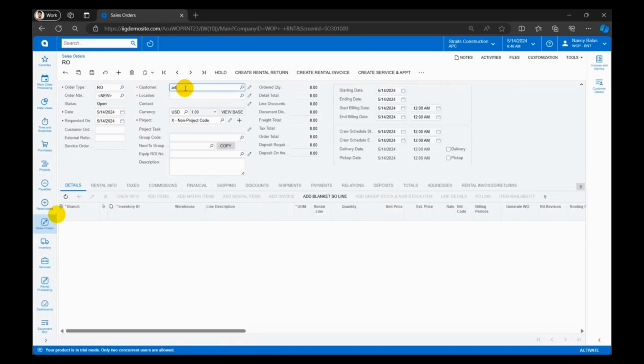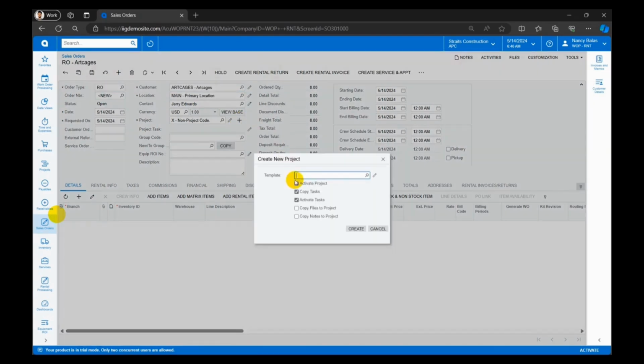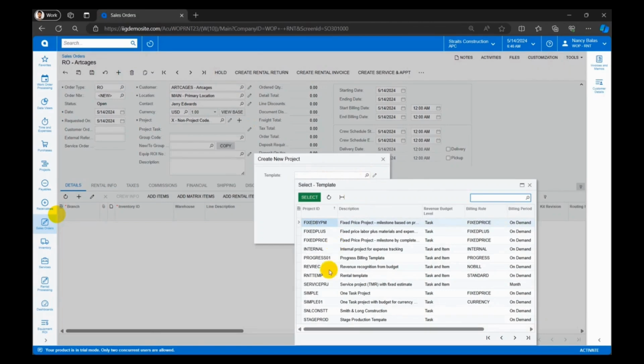Select your customer first. And then after selecting your customer, you can link an existing project to this rental order or you can create a new one. To create a new project, click Add New Project button. And in the Create New Project, select your template.